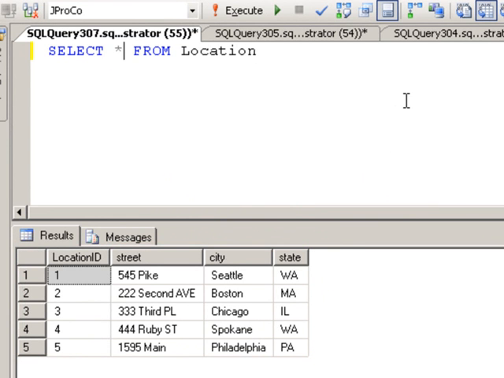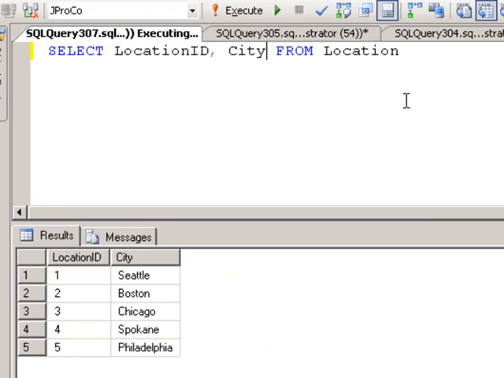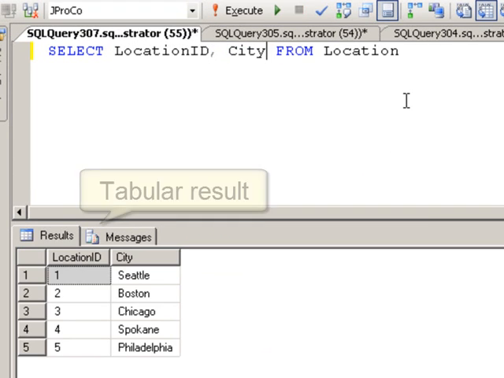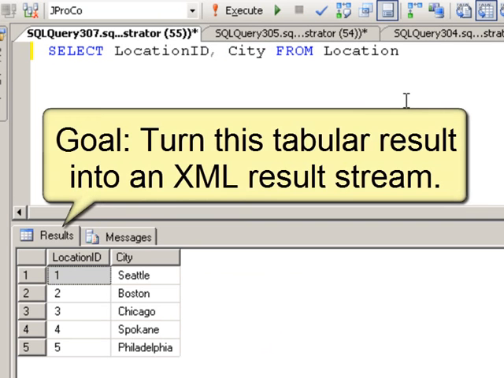Let's change this query so we only get the location ID and the city. Let's run it again. Even though we're not looking at every field in our table, this is still known as a tabular result. Now, what if we wanted this exact same data, but not formatted as a table, but formatted as an XML stream?